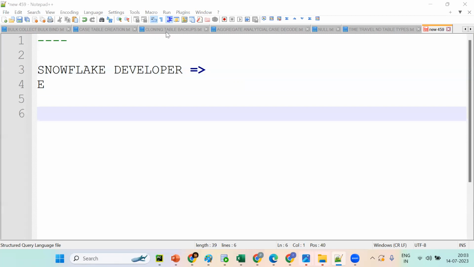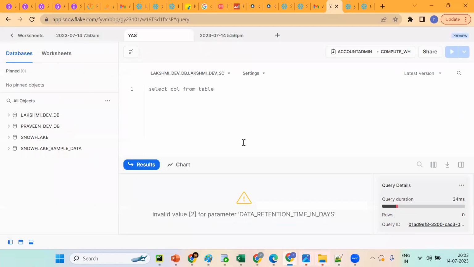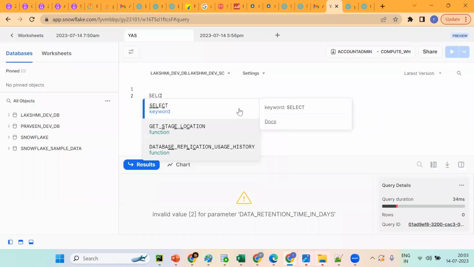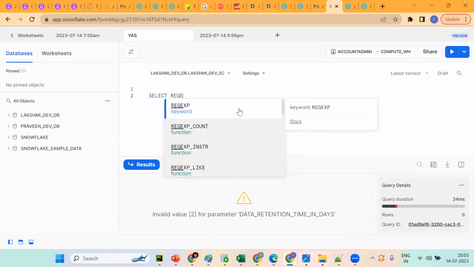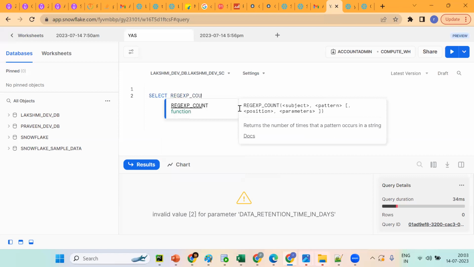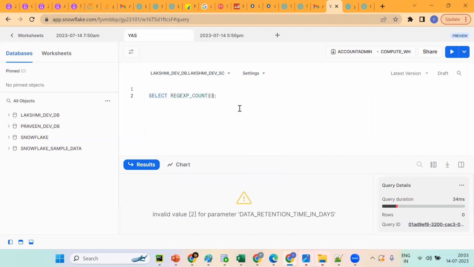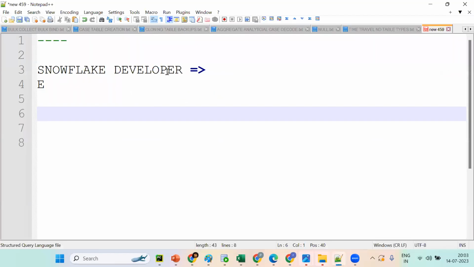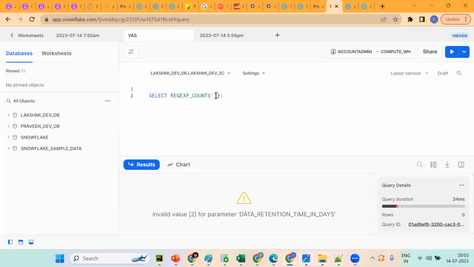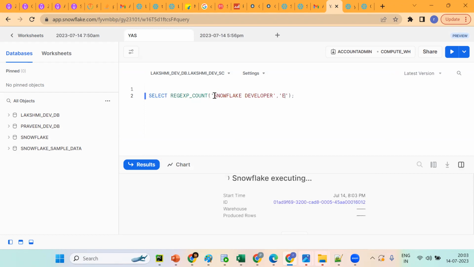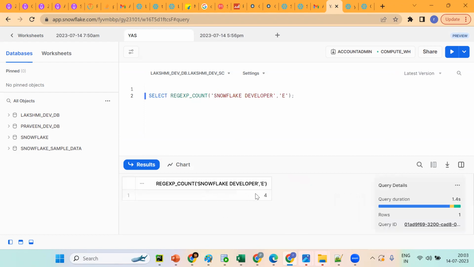So, regular expression count. Okay, so see this thing. You have to prepare, daily I'm saying. So select regexp_count, single quote. Now I want to find the number of occurrences of E, so take the same thing and go for single quote E. So we are able to get it. How many records will you get? 4. Okay.